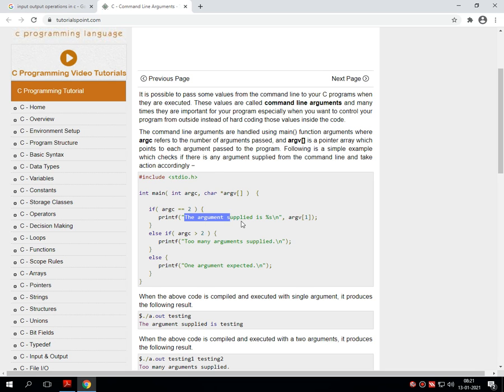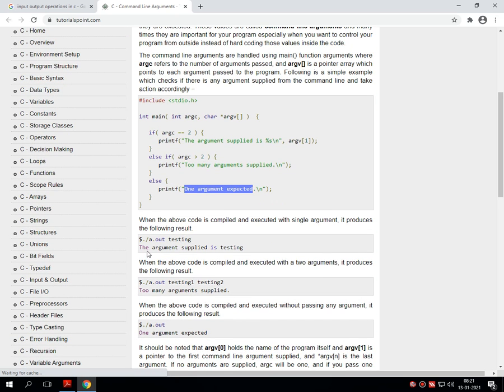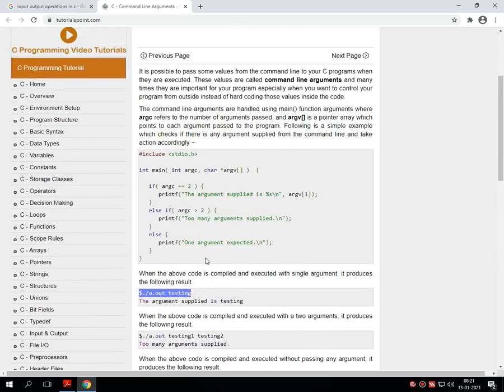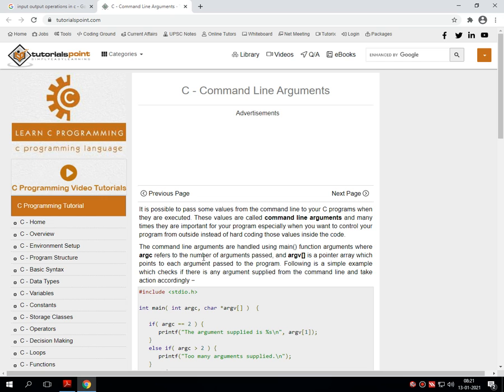Now for the first condition, if it is true, that means if the argument count is 2, it prints "The argument supplied is %s" onto the screen. For greater than 2, it displays the message "Too many arguments supplied", and by default it prints "One argument expected". Now to execute this particular program, we have to perform several testing operations. So this is a very short description of command line arguments used in programming in C.